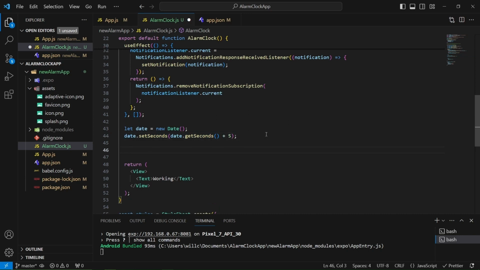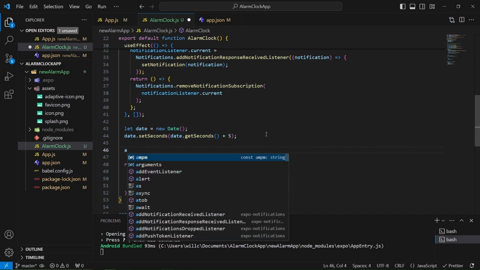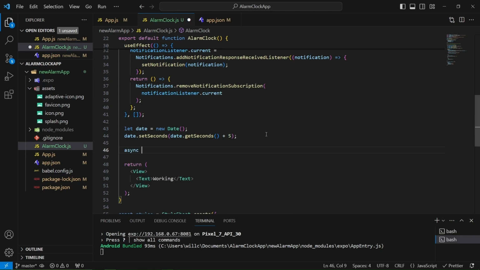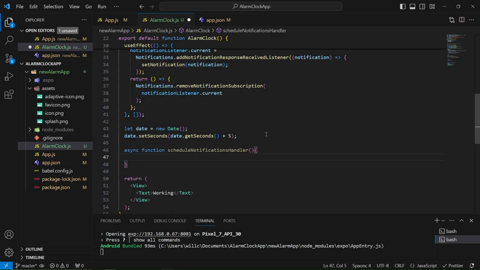All right. Then scrolling down, we're going to create an async function now. So async function. This async function, I'm going to call it scheduleNotificationsHandler. Just like that. Give it some parentheses. Let's open it up with some curly brackets. All right. We're going to be adding a couple things in here. It's going to be a pretty big function. All right. So first thing I'm going to do in here is a console log.